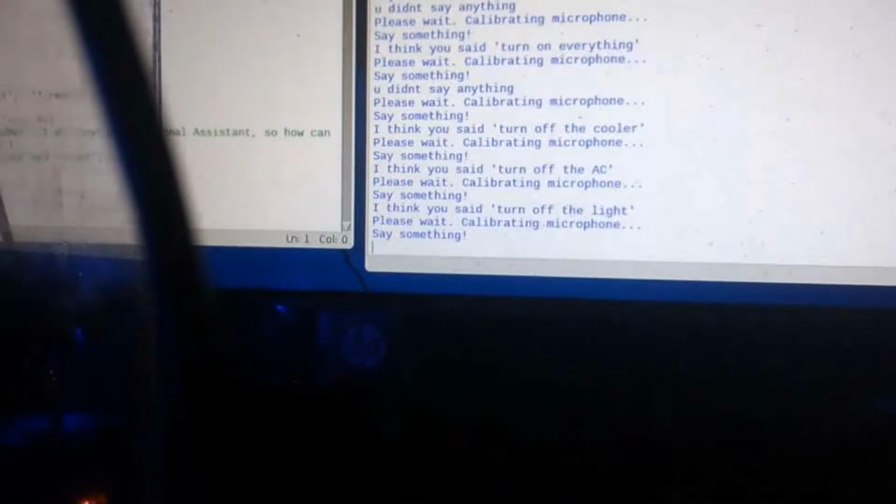It is built upon this Raspberry Pi, and I have made my own hardware devices like relay circuits and all those devices.